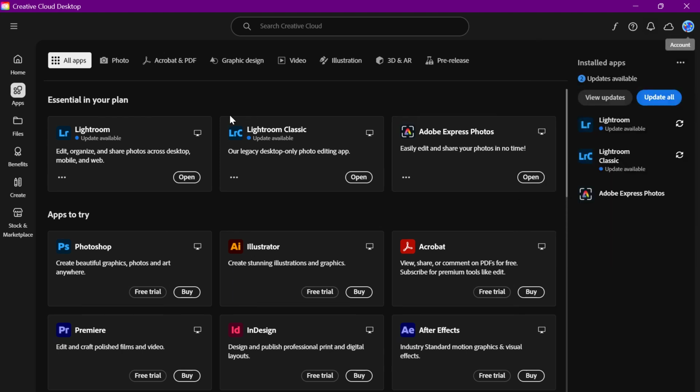Next, enter your Adobe ID, which is the email address and password linked to your Adobe account. Once you've entered your details, sign in and wait for your account to load. After that, you can open Adobe Lightroom or Adobe Lightroom Classic directly from Creative Cloud. This is the easiest method if you plan to use Lightroom regularly because everything stays connected through your Adobe apps.